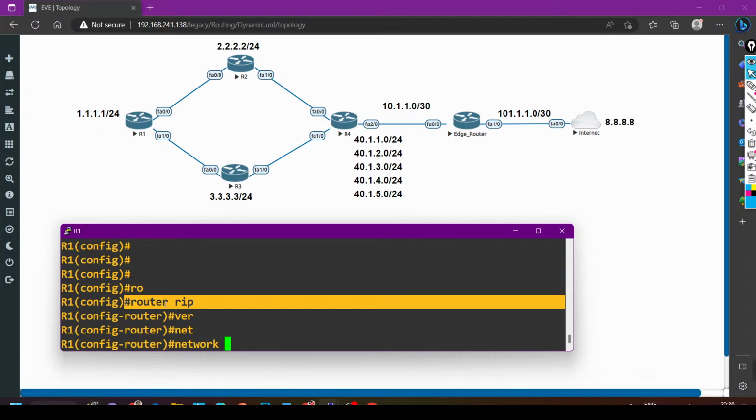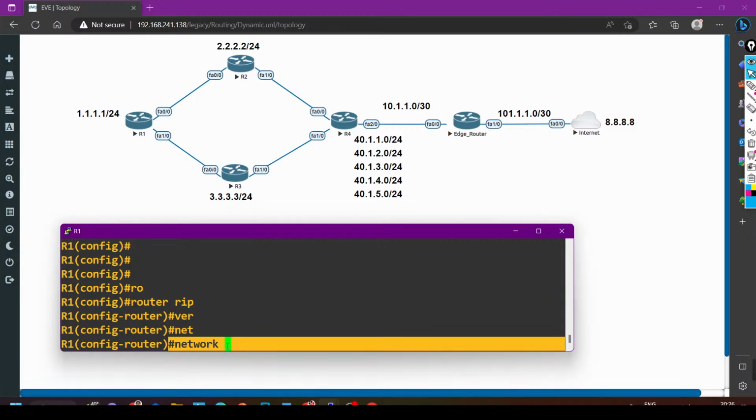Yes, sir. But what does the command router rip mean? It means after running this command, the router is going to allocate some memory for RIP. And now you are going to enable RIP on the interface of the router. As I told you, any routing protocol works on the interface of the router, not on the router, right? So by the network command, we will enable the RIP protocol. RIP is a routing protocol that can be enabled with the help of the network command.